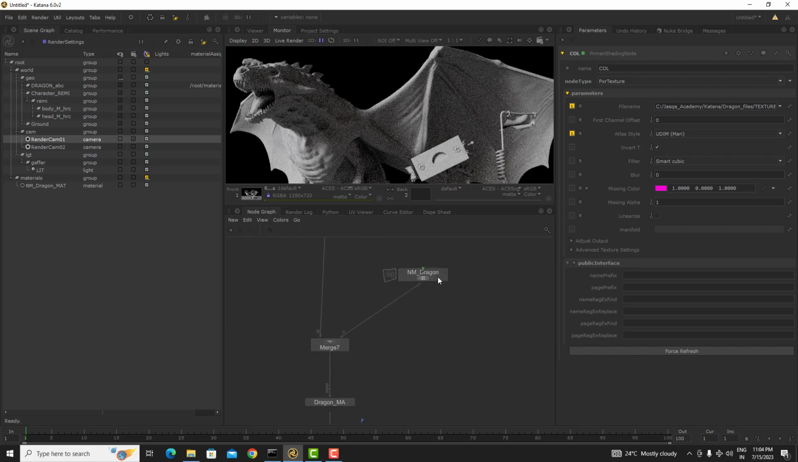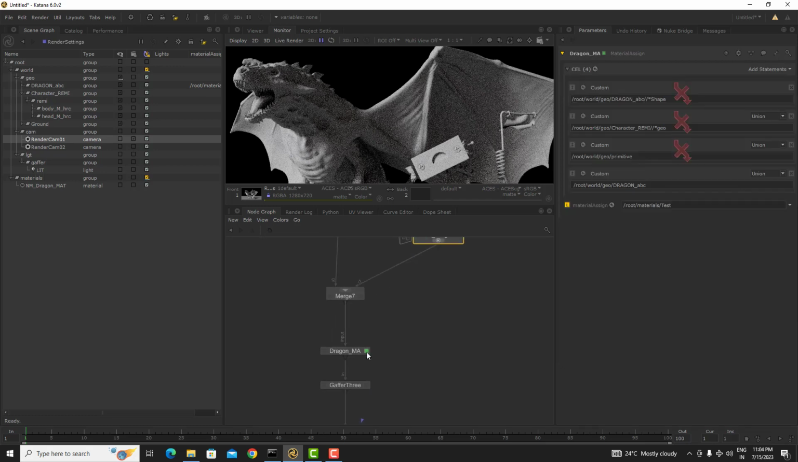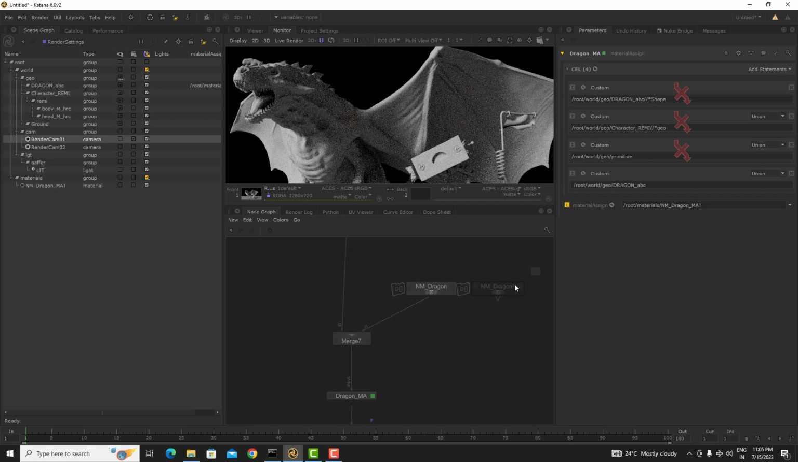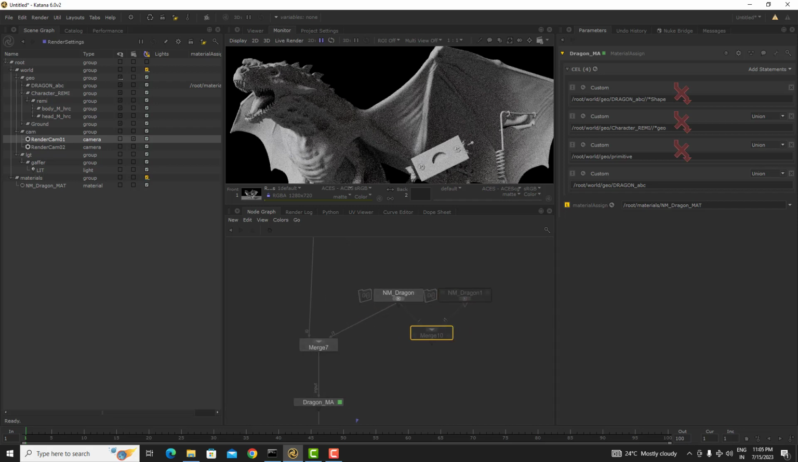So now we need to assign the material to the material assignment. In this case we have this, but now we need to change our material assign to the NM dragon material that we have created here. We need to make sure we have connected this using a merge node. If you have multiple NM network materials like this, you can use another merge here, and you can connect that merge here, and it will appear here.